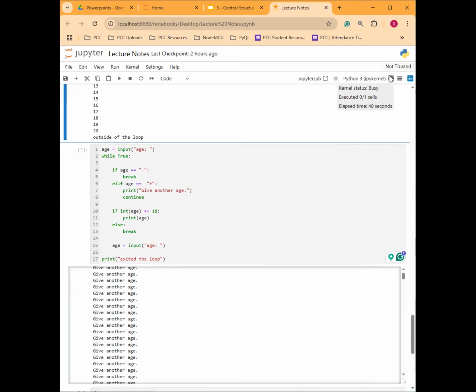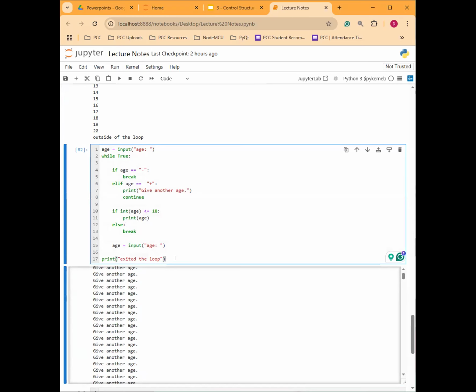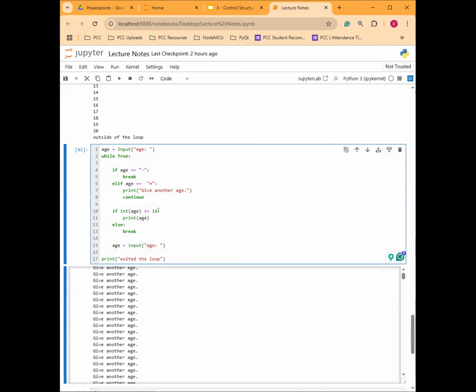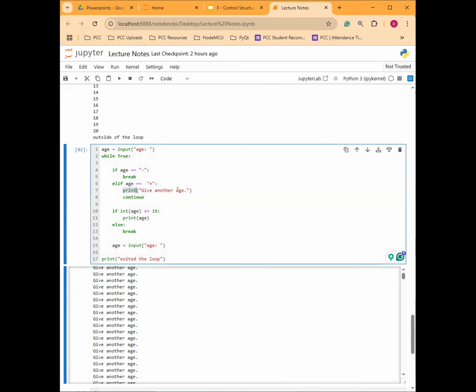When this kind of situation comes up, make sure that you just go to kernel and then interrupt kernel. Okay. Now, I want you guys to participate. Why did it become an infinite loop? What was missing from my program? All right. Why is it that when I added this one, it was supposed to be correct, give another age, but why is it running the same line of code over and over again? Okay, can you guys analyze the code and tell me what's the reason why it became an infinite loop?